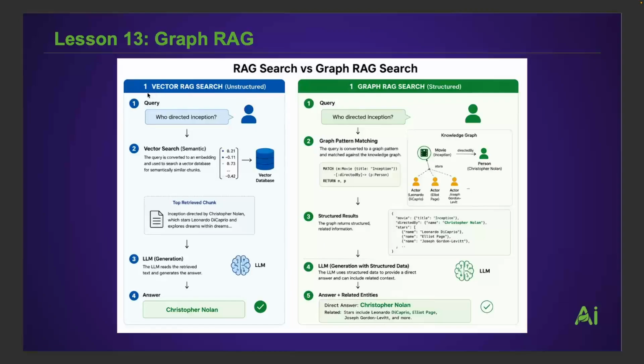Let's compare vector RAG search and graph RAG search. Vector RAG search is powerful but fundamentally fuzzy. You search for semantic similarity, get the top K results, and hope they are relevant. But if our problem is highly structured, such as who wrote the screenplay for movies directed by Christopher Nolan, this is not a vector similarity problem. This is a relationship problem.